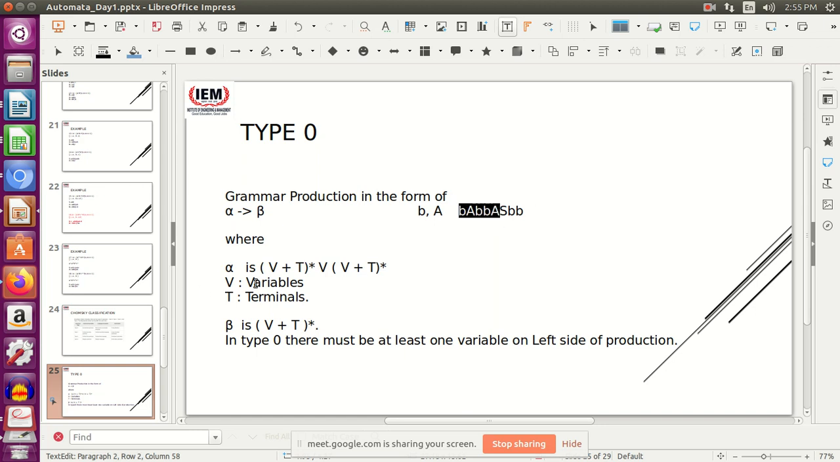If this part is epsilon, that is empty string, the entire part will be omitted. In the right hand portion also we have a star, which means we can have any combination of V's and T's. We may have an empty combination also, like we might not have anything. So the only constraint that remains is we must have at least a single variable in the left hand side, that is in place of alpha.